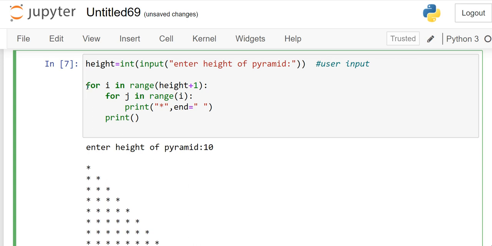Let us write the instructions for the pattern. Here I am taking two loops, one loop for the rows and another loop for the columns. In the first row we need to print only one star, and in the second row we need to print two stars.